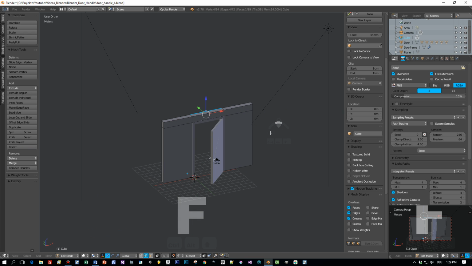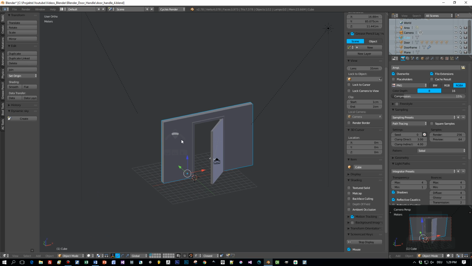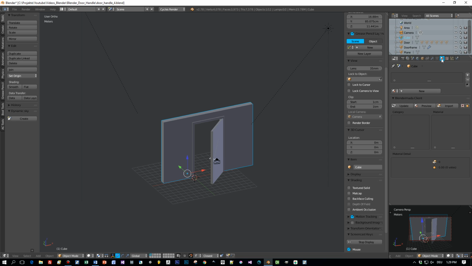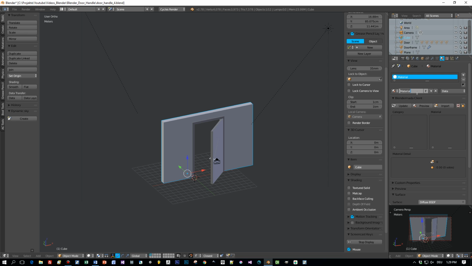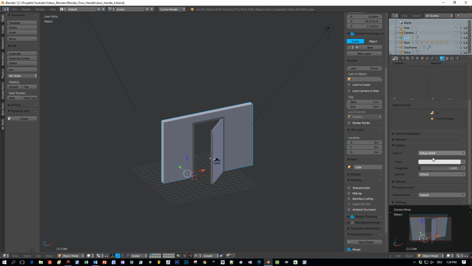Cool. Okay, now let me add a material for the wall. Very simple diffuse material, and give it a green color. We can change this later on, add some textures and other stuff.